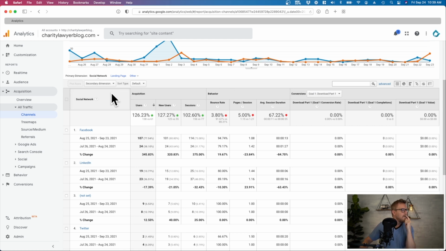Okay, so if we are looking at these, what else we can see is how they got there, but then we can see, like I said, how many pages they consumed, how long they stayed on those pages, and then also the bounce rate.